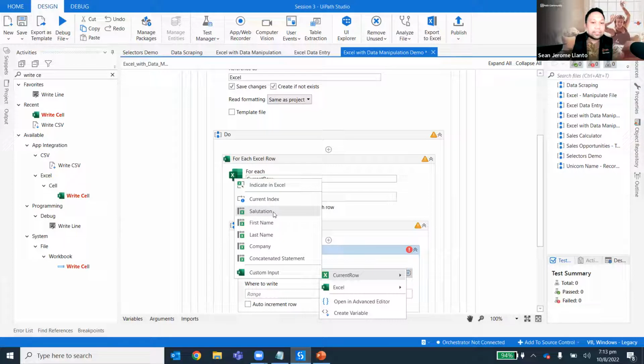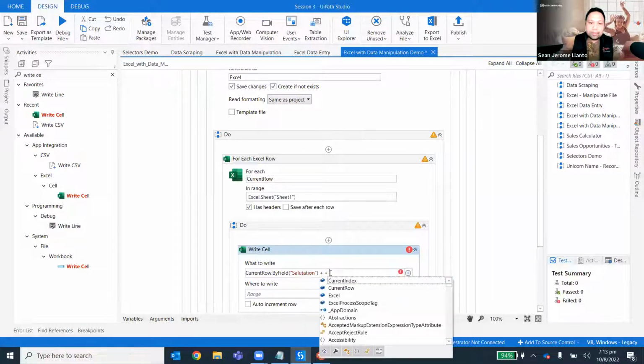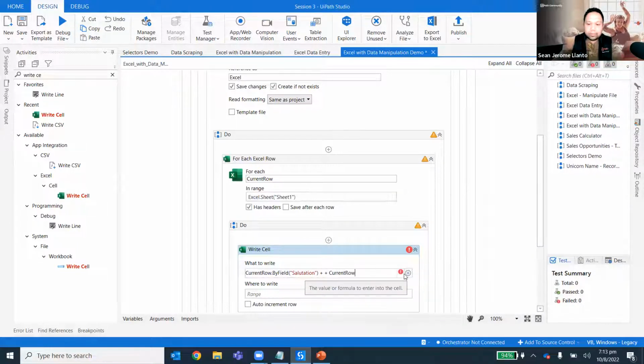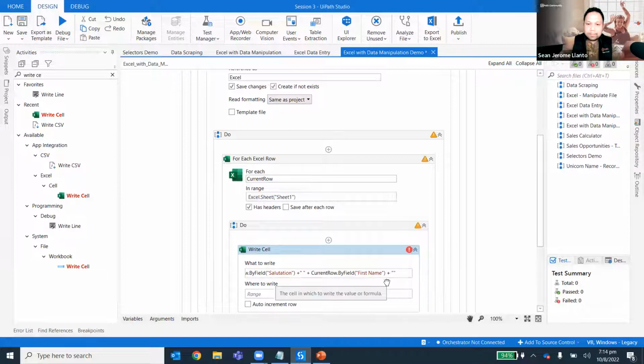So the first thing I'd like is salutation. And then I'll put current row dot by field. Here, hold on, let's put double quotes. So any string that you are using in UiPath, you'll have to put in double quotes. First name. So this will allow me to have a space in between.